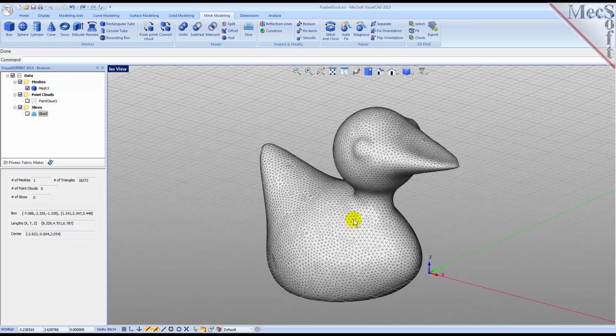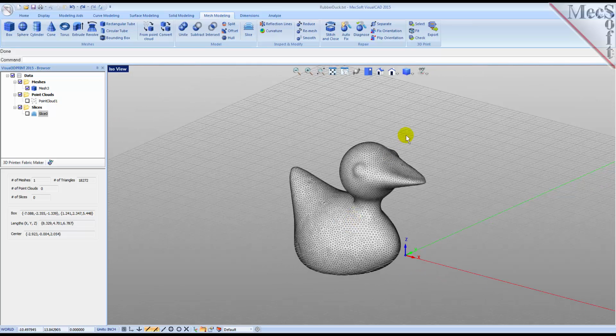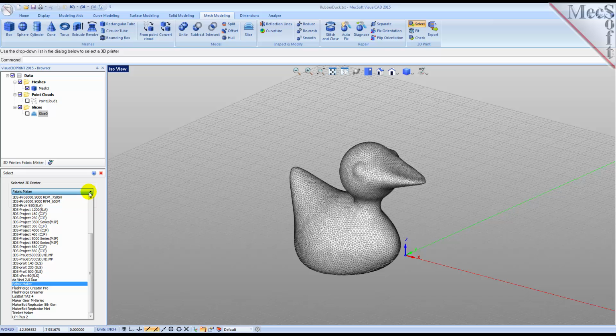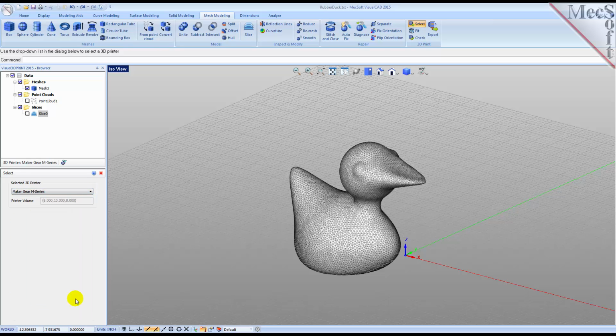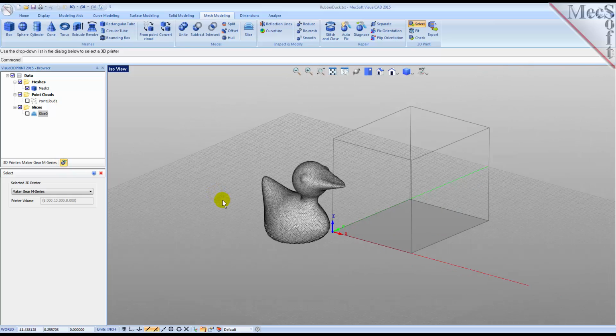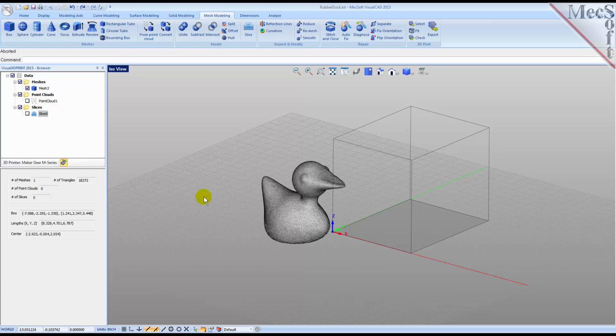Now, we'll set up the mesh model for 3D printing. From the 3D Print pane, pick Select. From the list of predefined 3D printers, we select our target printer to be Maker Gear M Series. From the browser toolbar, select the icon to toggle the visibility of the 3D printer's volume. We now see it on the screen, but notice that the mesh is positioned outside of the printer's volume. Pick the Cancel icon to close the Select command dialog.